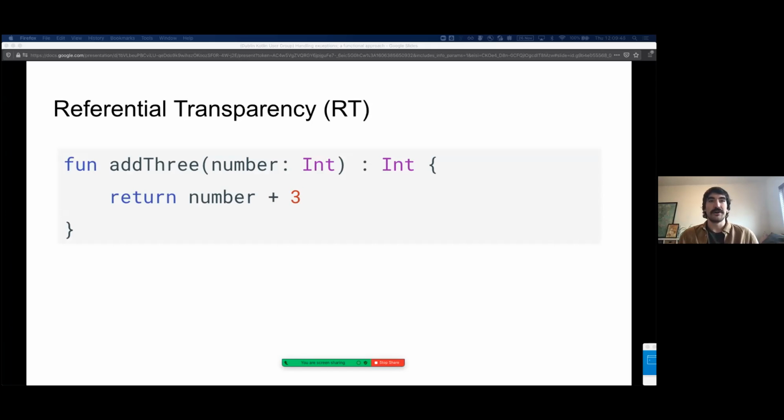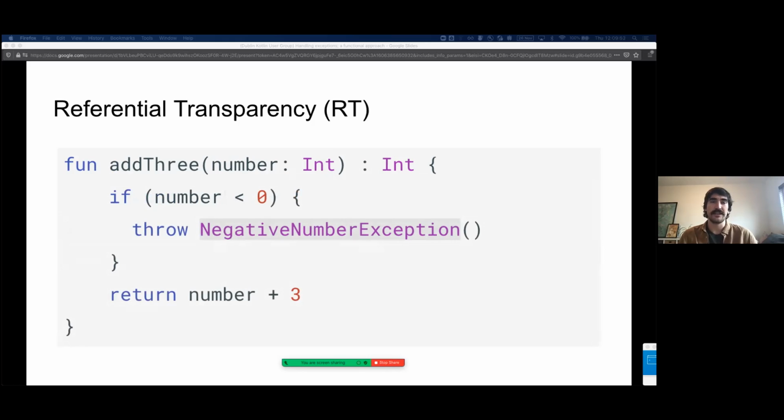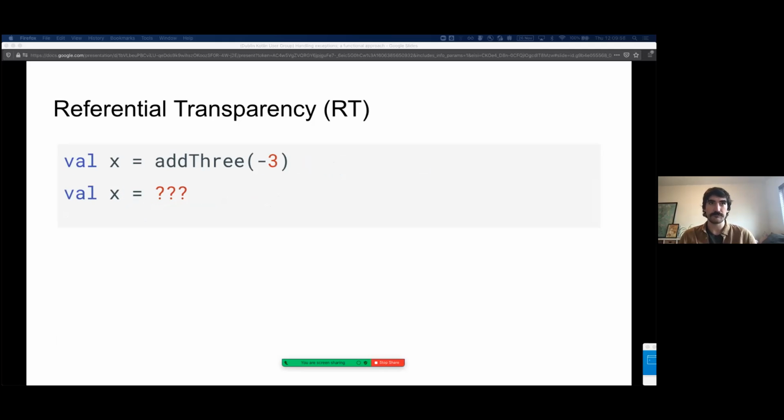So with that in mind, what happens though if we wanted to change our add3 function to say it only takes positive integers, and that if it wasn't a positive integer, we're going to throw this custom negative number exception we have? Well, does this still uphold referential transparency? Well, now if we try to say give a negative number into our function, can we replace that with just its return value? No, because we've basically halted execution by throwing this exception. We can't replace this with the value with the exception. It's being thrown.